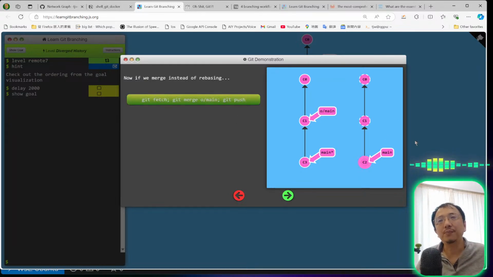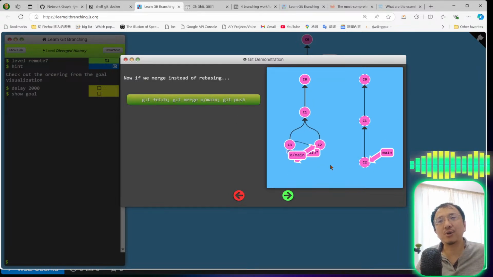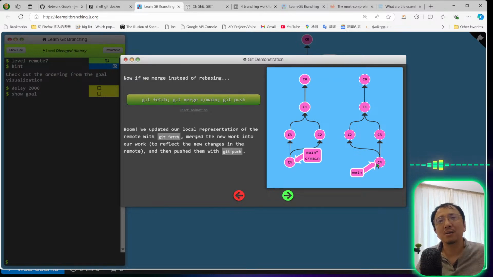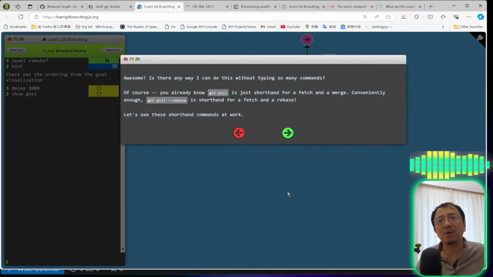So let's do it. First we fetch and get a C4 right here, and we push this back to here. This one is going to be compatible and we can push it to the remote. So either way you can do that.